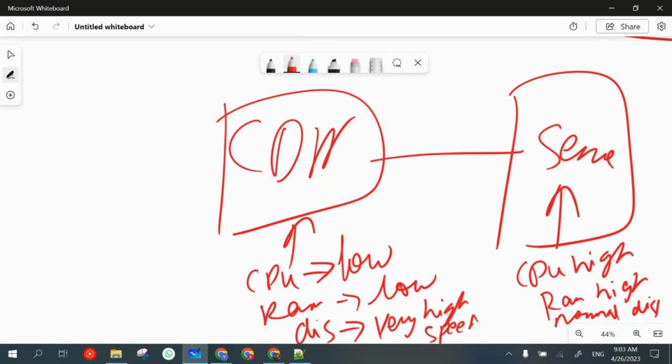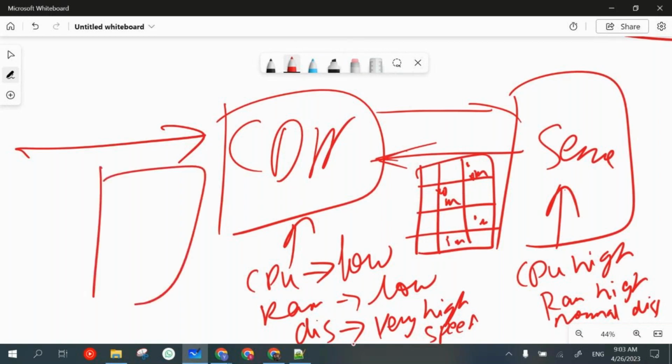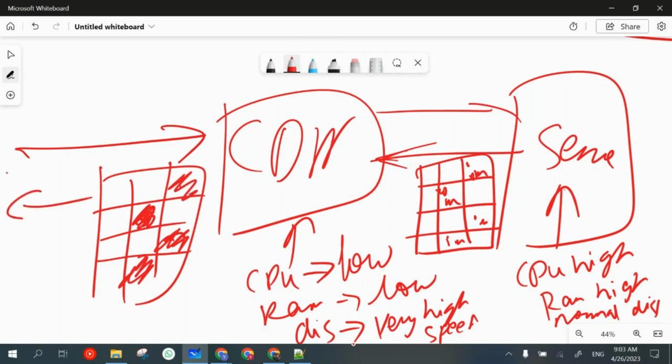So what will happen if my user is making a request? It will pass through the CDN, go through the server, until the request comes back. Assume like this: my request is coming, and here an image is required, here an image is required, here an image is required. Once it passes through the CDN, those will get filled, and it will be displayed in front of the user. So that's how the CDN works.